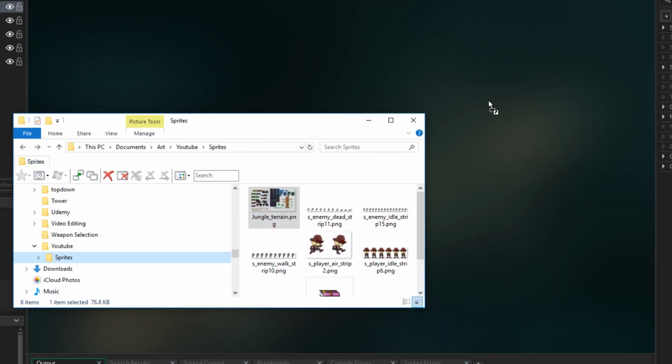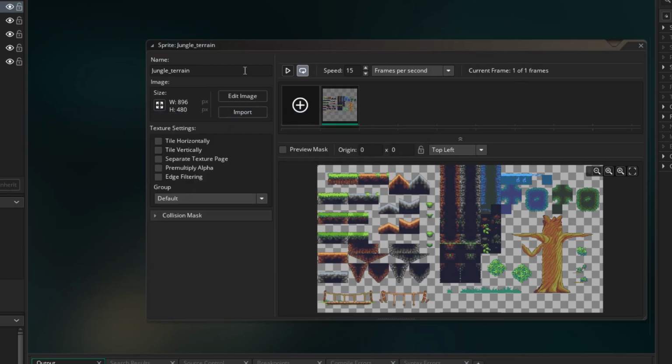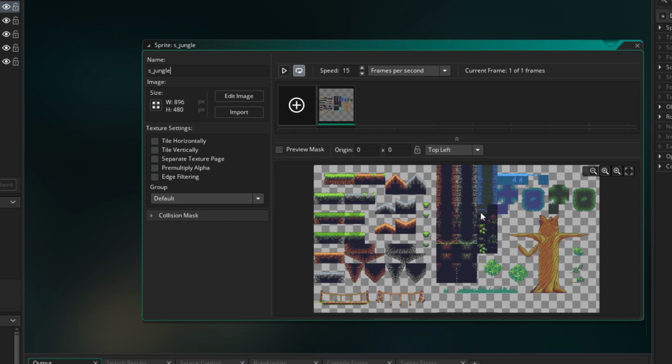It's called Jungle Terrain. Let's just drag that in. And that'll create a new sprite within GameMaker. Now I'm just going to call it S_jungle. And we want to make a tile set out of this.